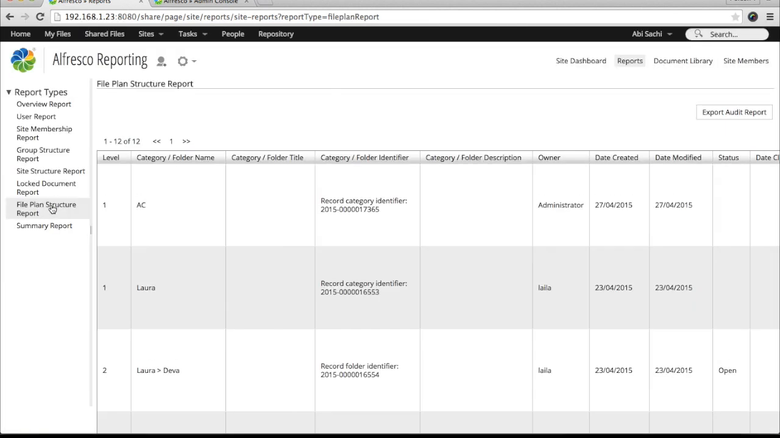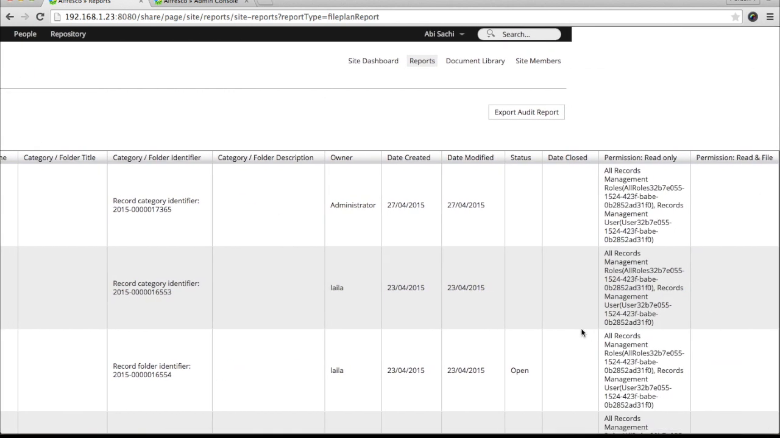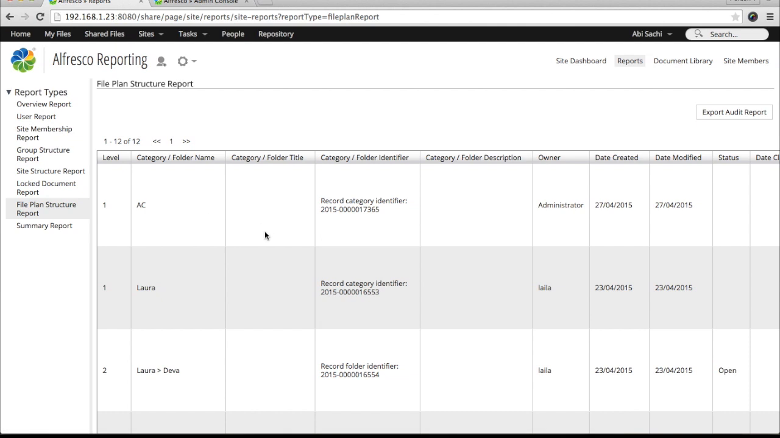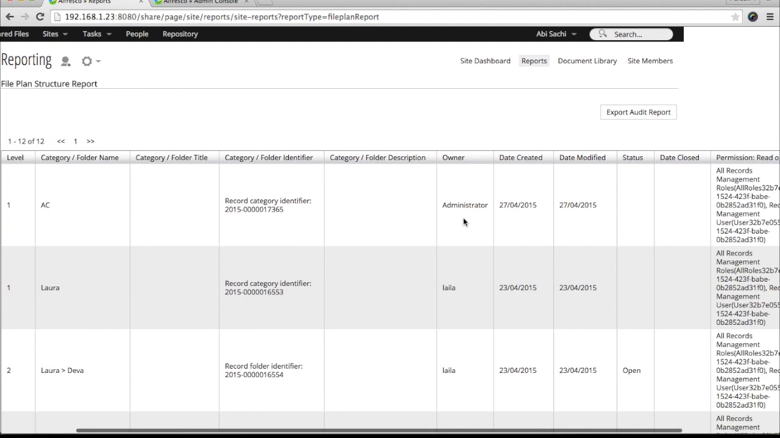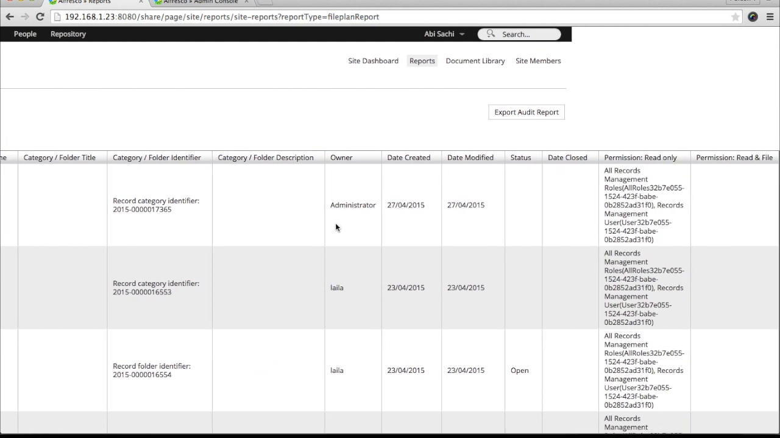The file plan structure report basically shows the category and folder hierarchy for the records management site. For example, if you take the first category, you would see who is the owner of the particular category and the date it was created, and the members who had read-only and read and file permissions.